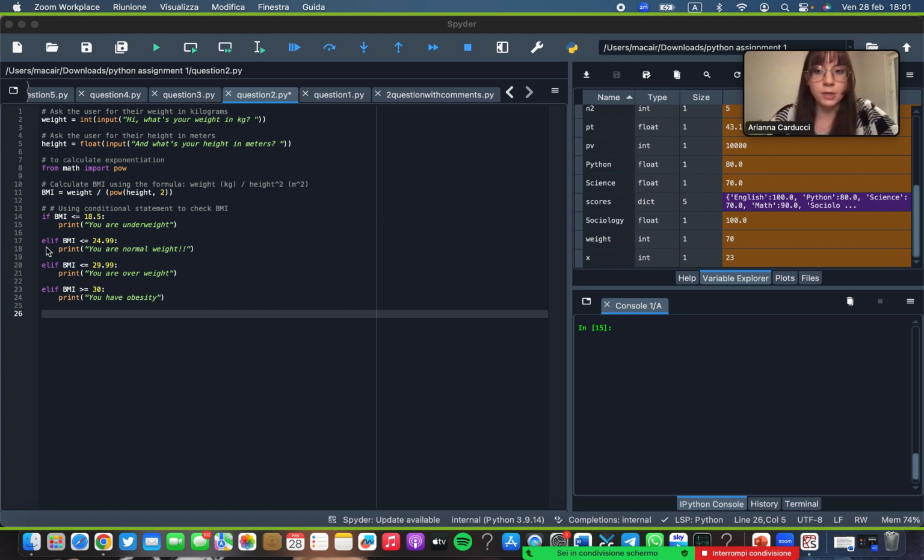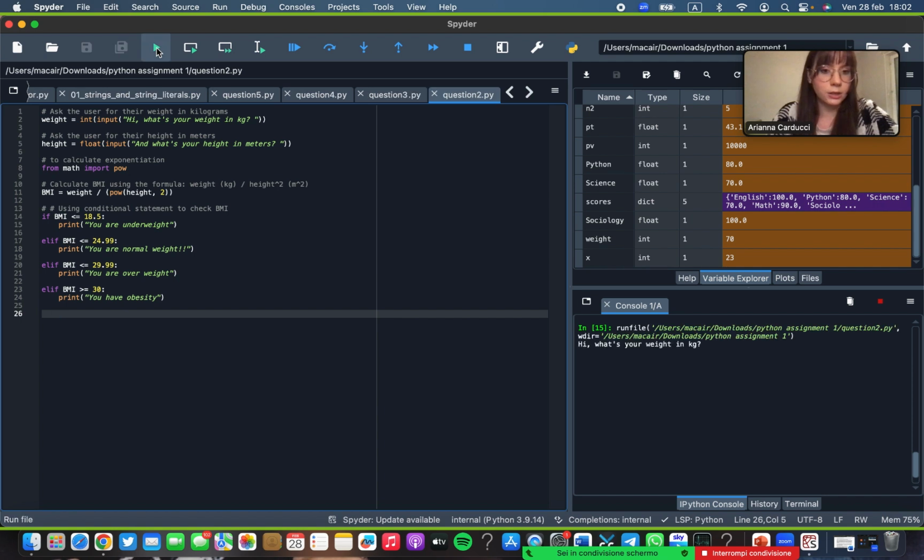Then in the second case, using elif, if the BMI is between 18.5 and 24.99 or equals this number, it will print and show that you are normal weight. Again, if the BMI is between 24.99 and 29.99 or equal, it will show the user that they are overweight. And lastly, if the BMI is equal to 30 or more than that, it will print that you have obesity. So this is my program. Now we can run it to check it.